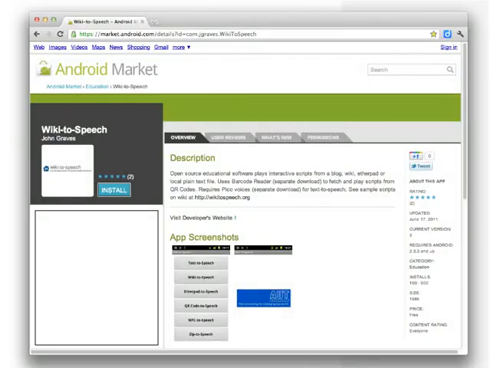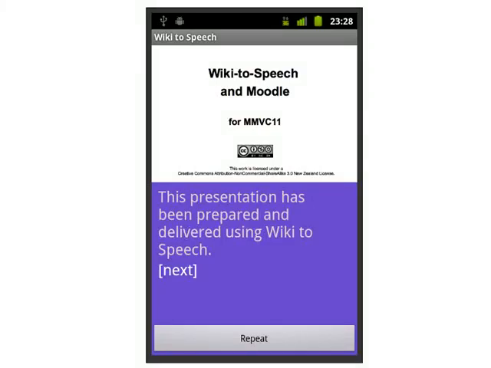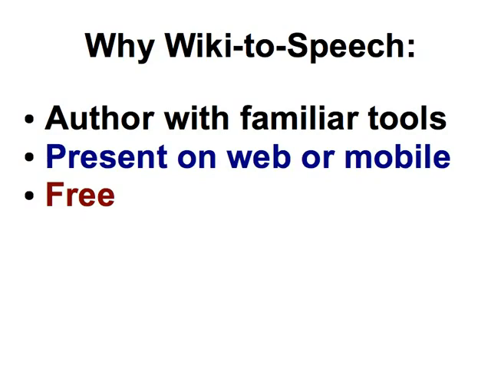The free Wiki-to-Speech application, available from the Android market, will also play scripts on Android mobile devices. For example, here is this presentation as it appears on a Samsung Nexus S mobile phone. So, before we move on, here is a summary. We have 3 more reasons to use Wiki-to-Speech. First, you can author with familiar presentation software. Second, the presentations can play on the web or on mobile devices. Third, everything is free. You just need to invest some time finding or writing scripts. Next we will look at how to write an interactive script.